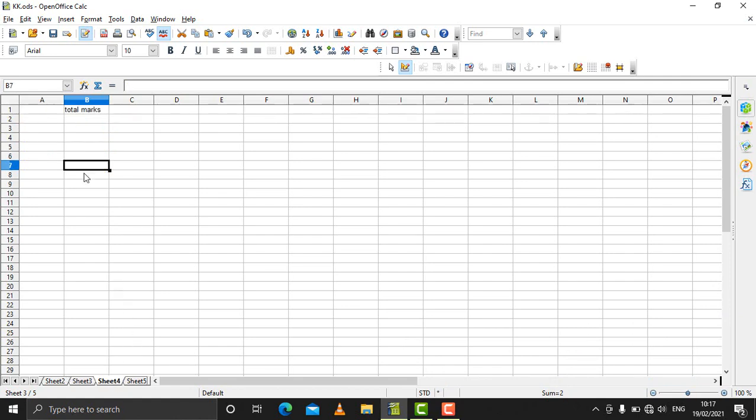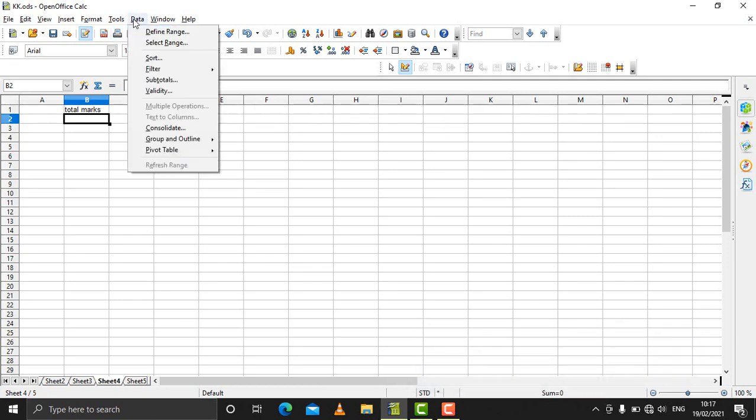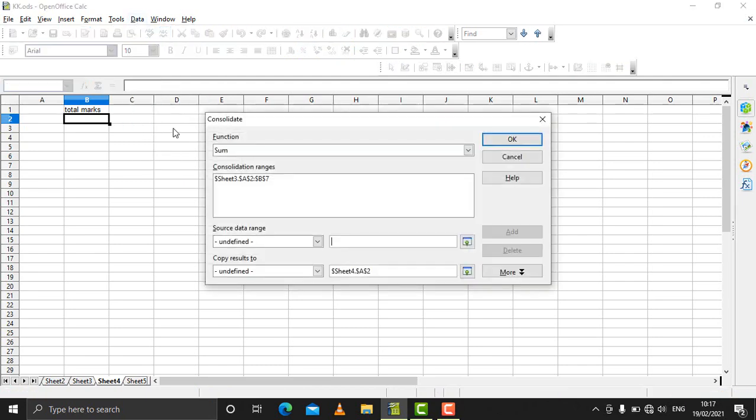So I'll come to sheet 4, where I have already added Total here. I want all that information here, the total marks. So I'll select here. To obtain the total marks of all those three sheets in a single sheet, we will use the data consolidation tool. For that, I will go to the Data menu, click on Data, click on Consolidate. This dialog box comes up.